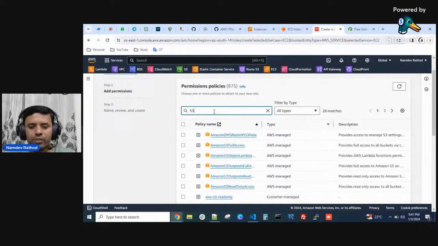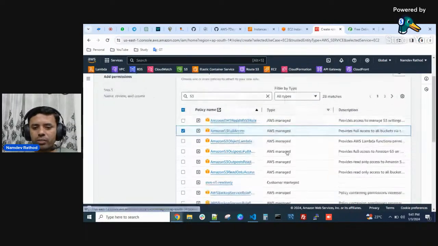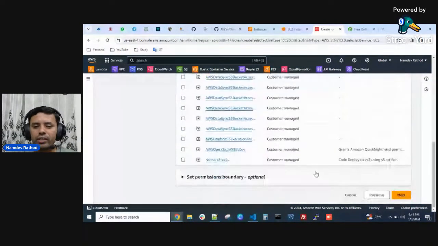For now I just want to give S3 bucket full access, and just for practice purposes I am giving full access. But in real cases, if you have a custom access policy, let's say you don't want to give access to all S3 buckets. In production there might be a number of S3 buckets. If you have a requirement to give access only to a particular bucket, you can create a custom policy for that single bucket, then select that policy and click next.